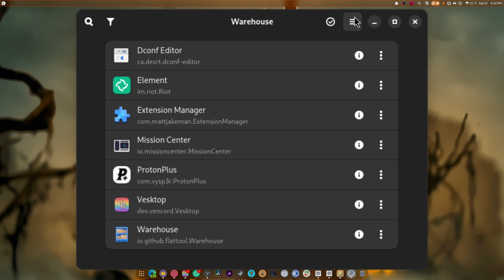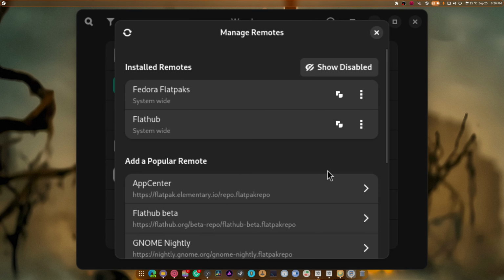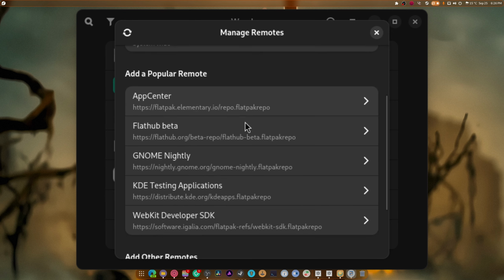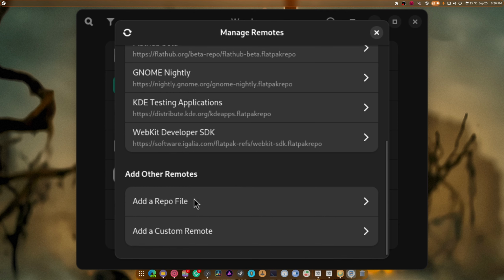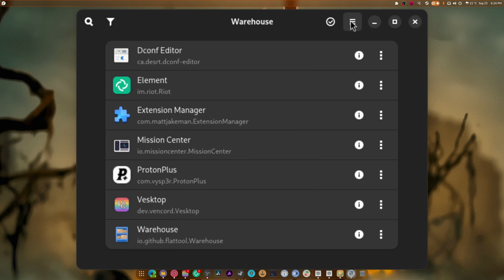And if we go up here, you can see that you can manage leftover data, you can manage remotes. So remotes means, again, I'm on Fedora, but you can manage your FlatHub, your Flatpaks, your App Center, FlatHub Beta, Gnome Nightly, KDE testing. There's a bunch of stuff, and you can even add custom repos.